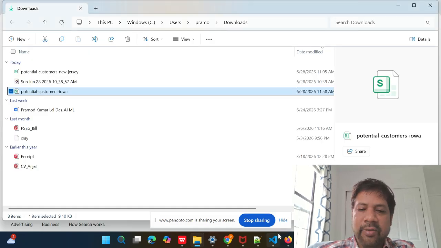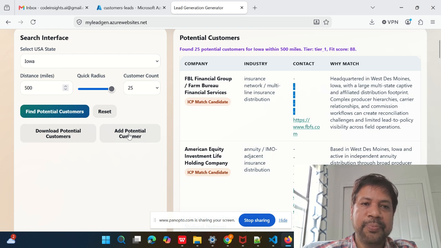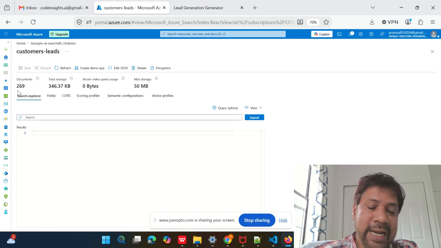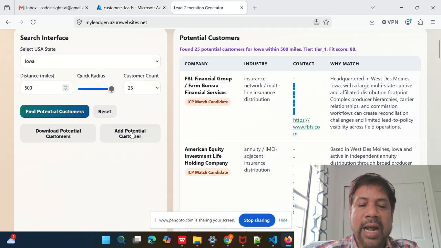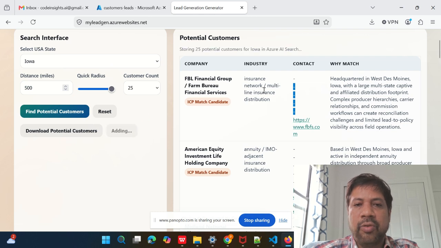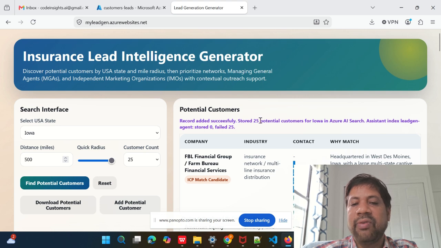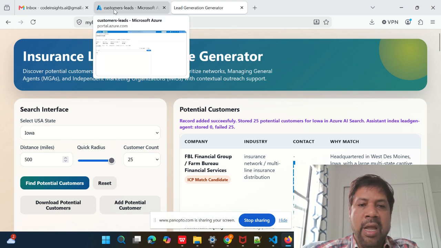The next thing is, once I go back to the interface, I click add potential customer. These potential customers will get added into this index. As of now, you can see we have 269 records available in this customer lead index. Once I click add potential customer, you can see the message here, record added successfully. So the 25 potential customers of IOBA are added in the Azure AI Search vector database, right?